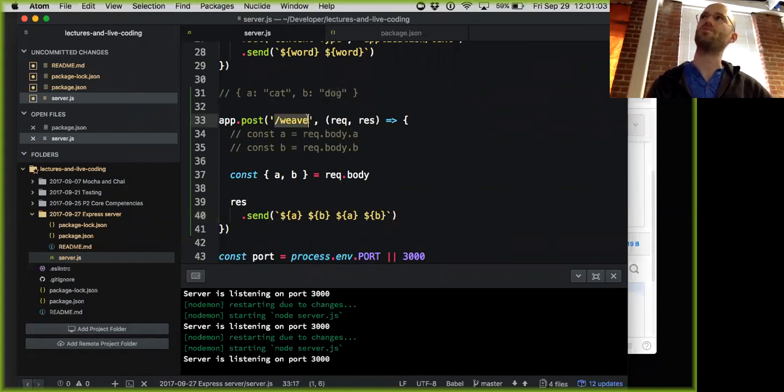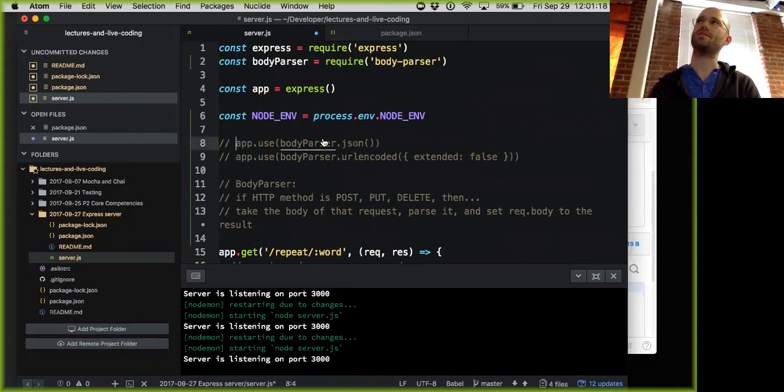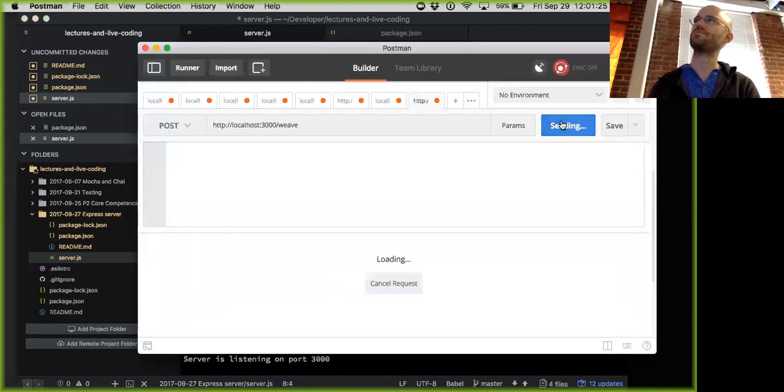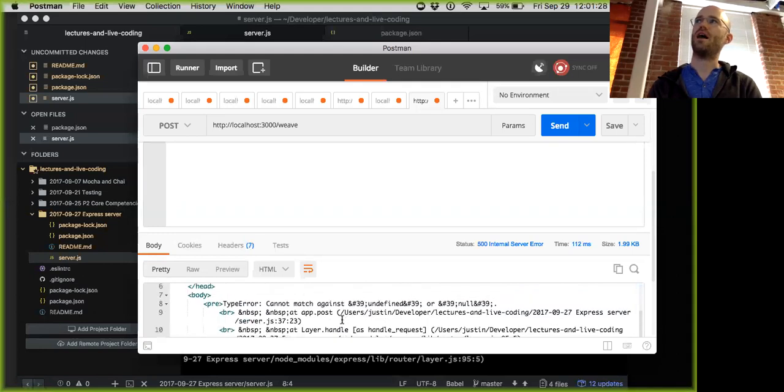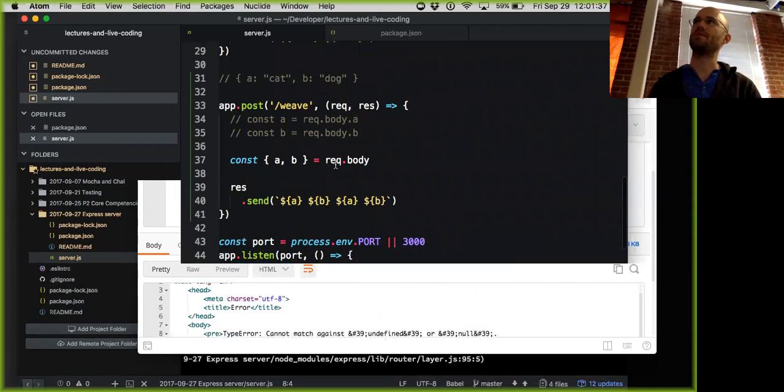So at the route weave, we have this callback, just like any of our other routes. We get a and b from the request body, and this is available to us because we have Body Parser. If we went up here and commented this out, and then Nodemon restarts the server, and we make this request again, we're going to get this error: cannot match against undefined or null. What this is telling us is there is no such thing as req.body.a or req.body.b, because req.body has not been assigned anything, since we don't have a middleware to assign it.